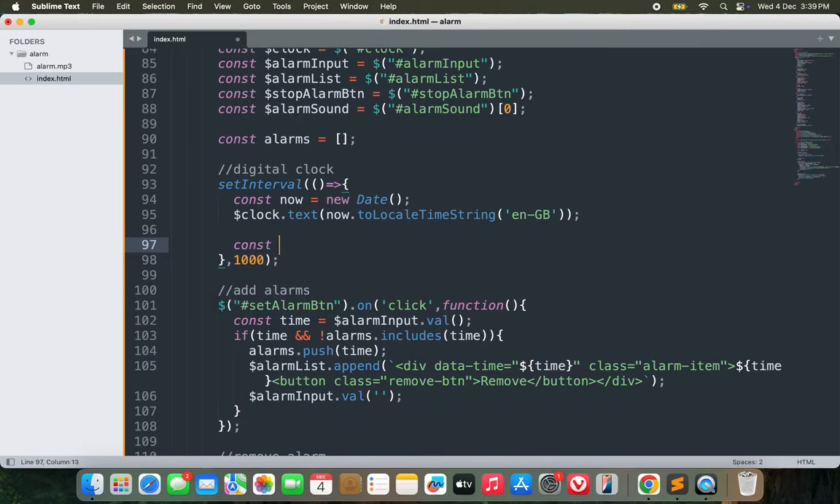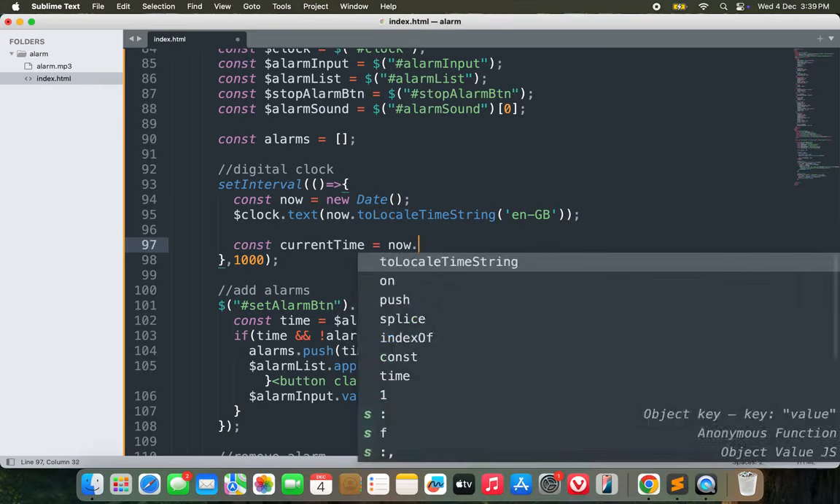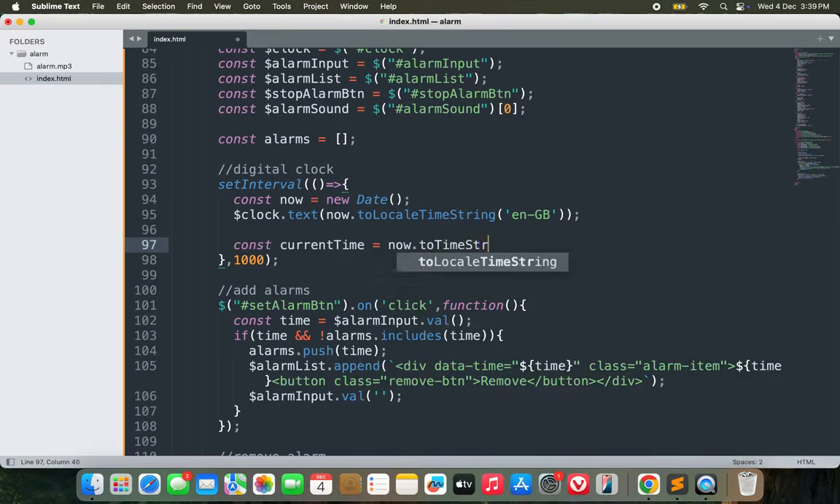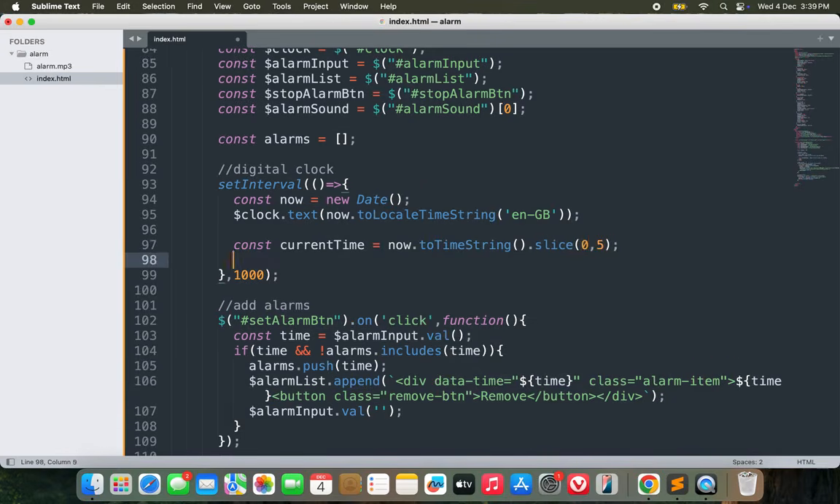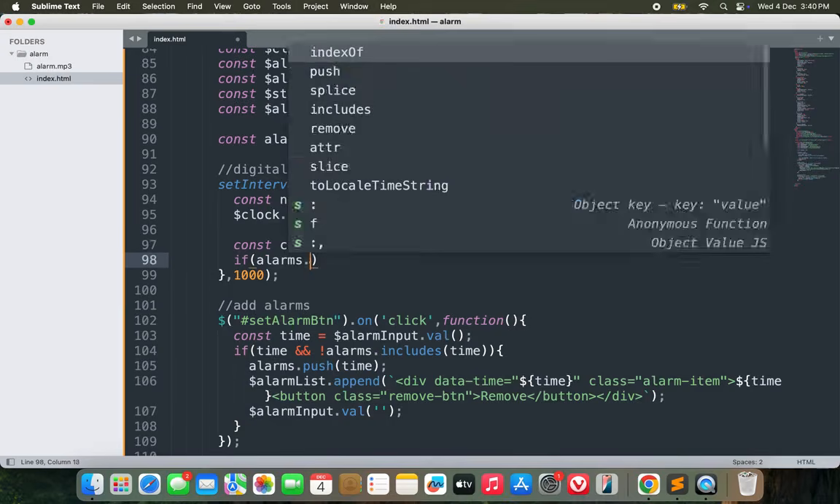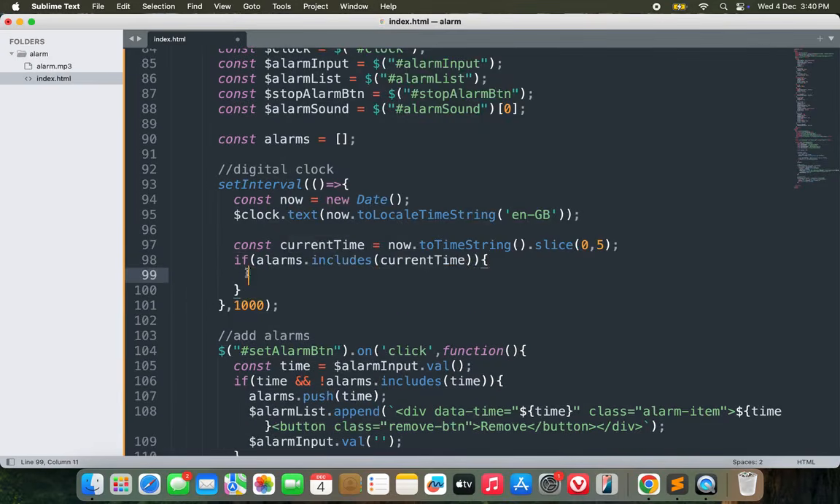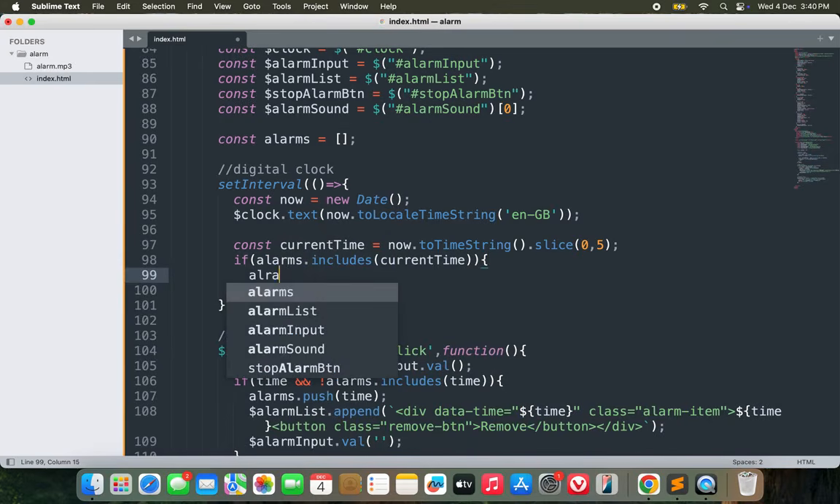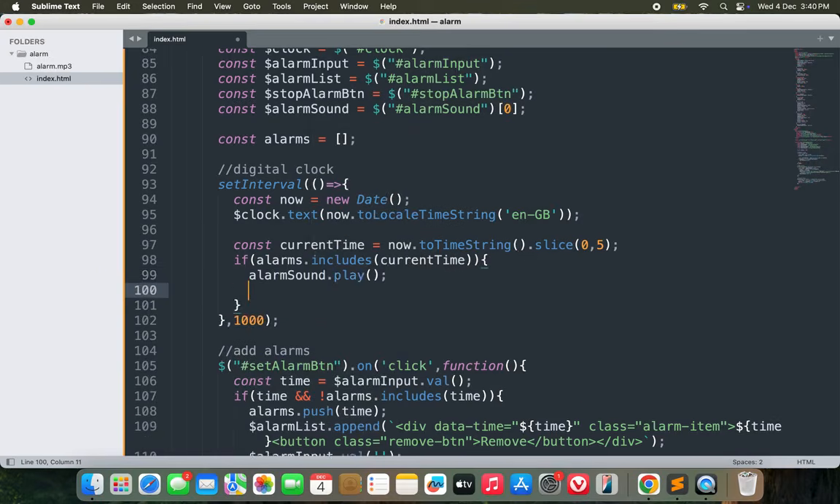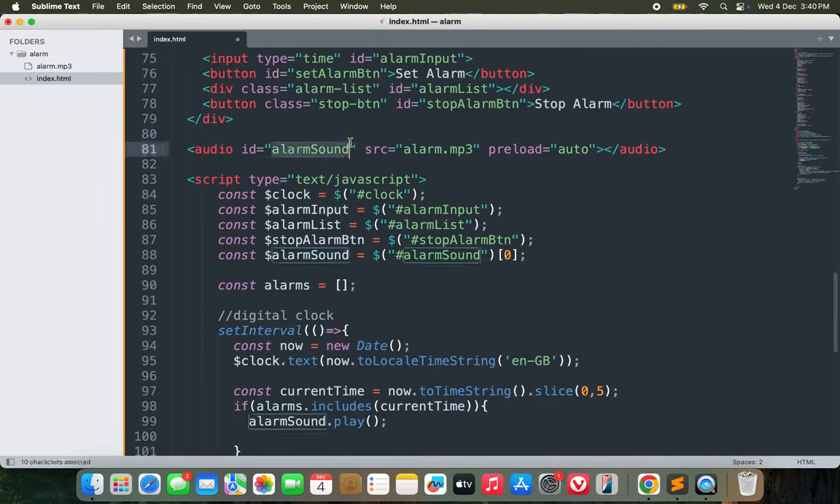Okay, so what I will do is I'll get the current time in the proper format that I want. Time string dot slice 0 to 5, and I'm gonna check if alarm contains that value or not. Every second it checks if that time is allocated to some alarm or not. If that is allocated, then it will play the sound first. It will play the sound which is here, right?